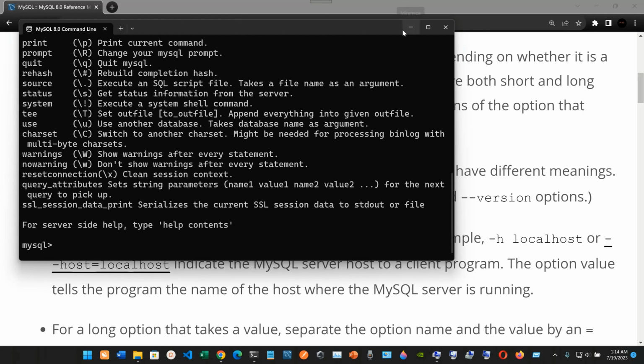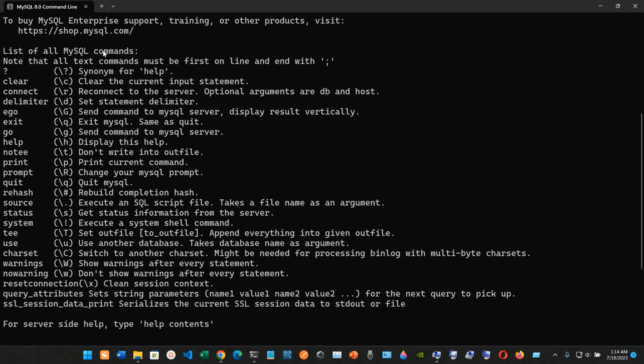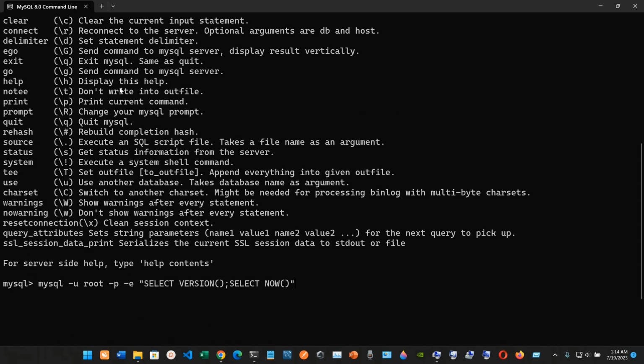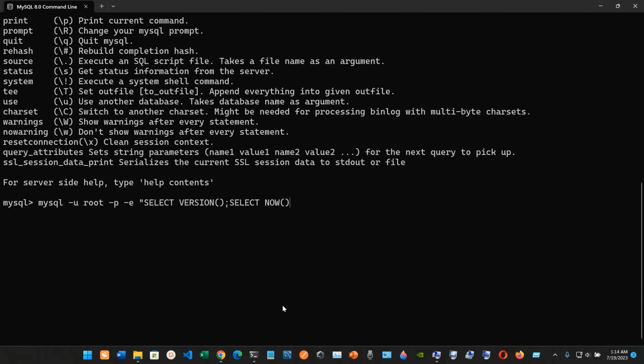So, and it's going to give you a bunch of options. We have the list of all MySQL commands. Note that all text commands must be first on a line and end with a semicolon. So we have the question mark, clear, connect, delimiter, ego, exit, go, help, notee, print, prompt, quit, rehash, source, status, system, tee, use, charset, warnings, nowarning, and resetconnection. So we have all that. Let's close this one and keep moving.